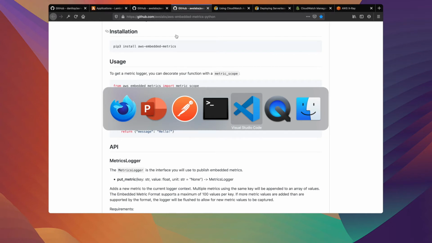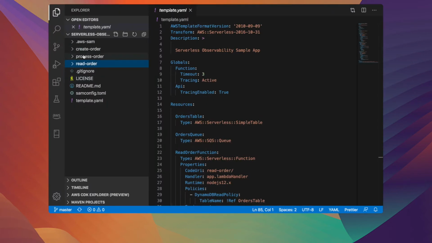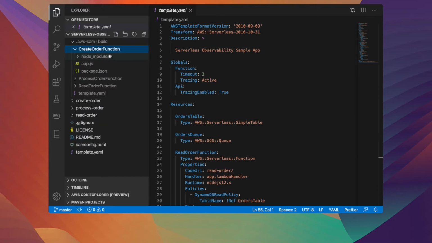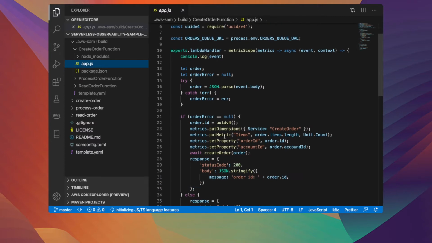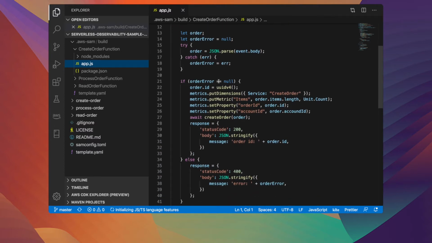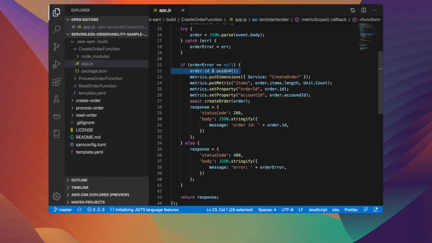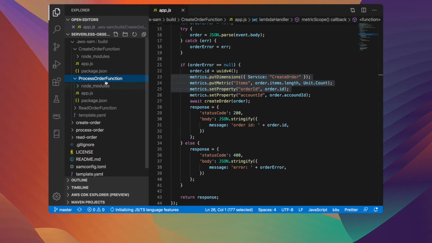So if we go here into the Visual Studio Code and we go into the create order function and into app.js, when I create an order, I generate the unique ID of the order and then I save the number of items that have been processed by this order. And I'm doing exactly the same also for the process order function.